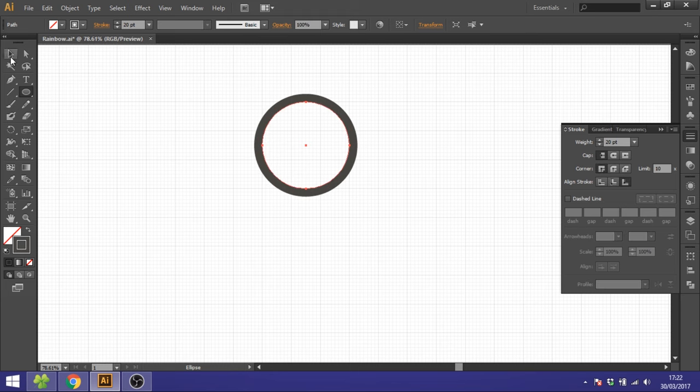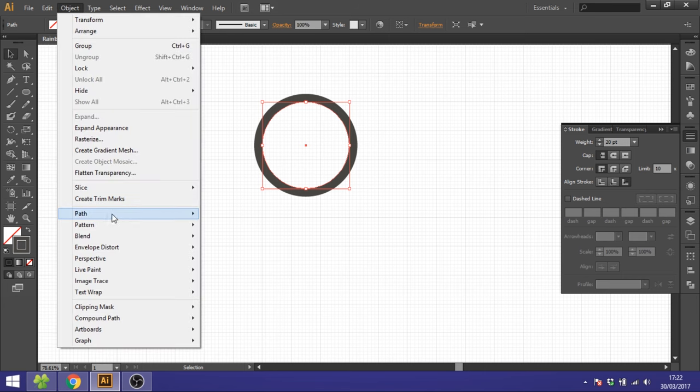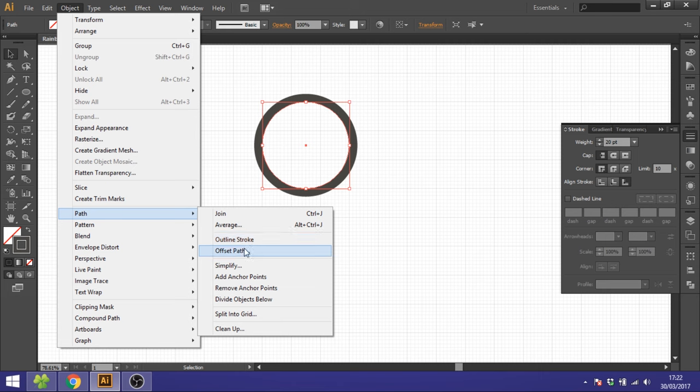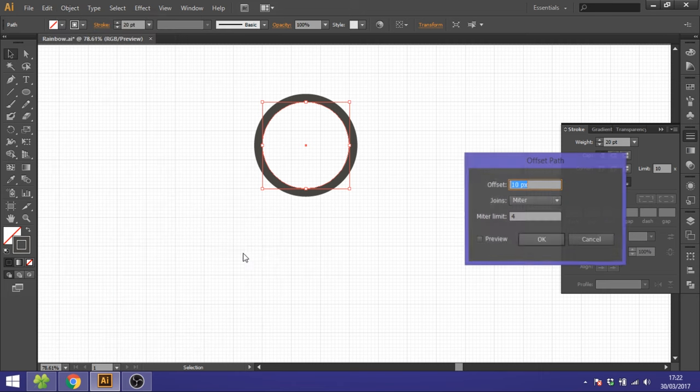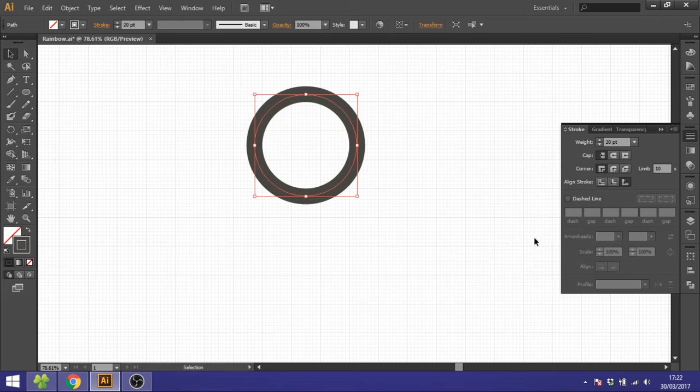Then we need some more of these strokes, so we go to Object, go to Path and go to Offset Path right here. Because we made it 20 points thick, we want to make it 19 offset, because then it leaves a little bit overlapping. So do that, and do that 6 times in a row.